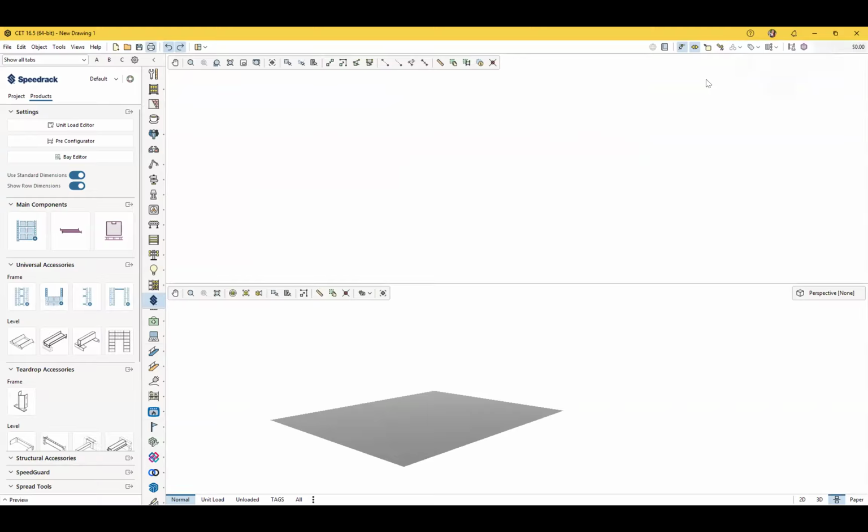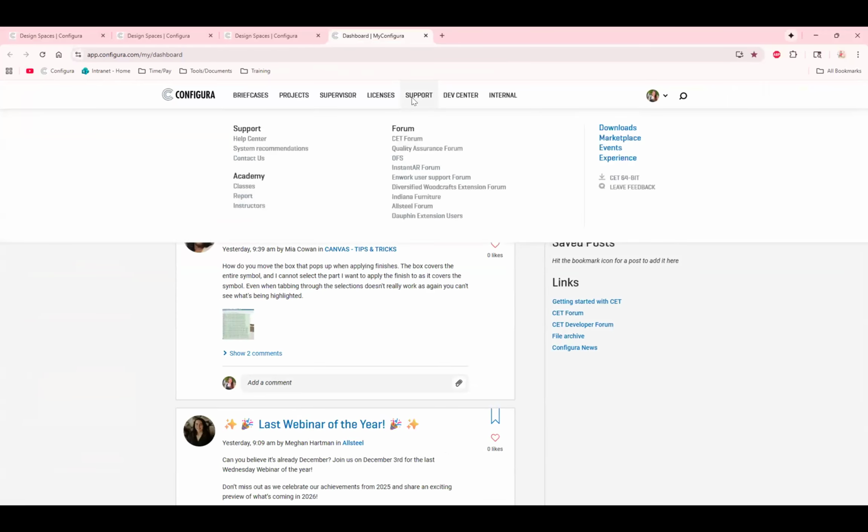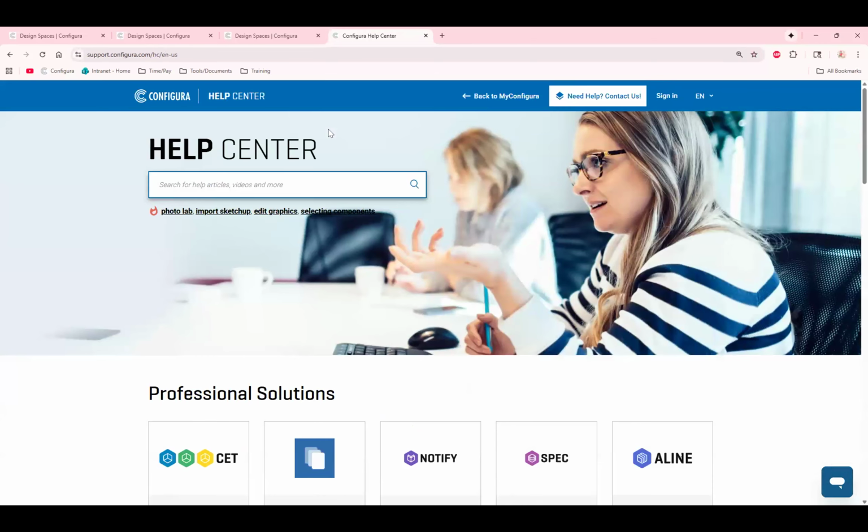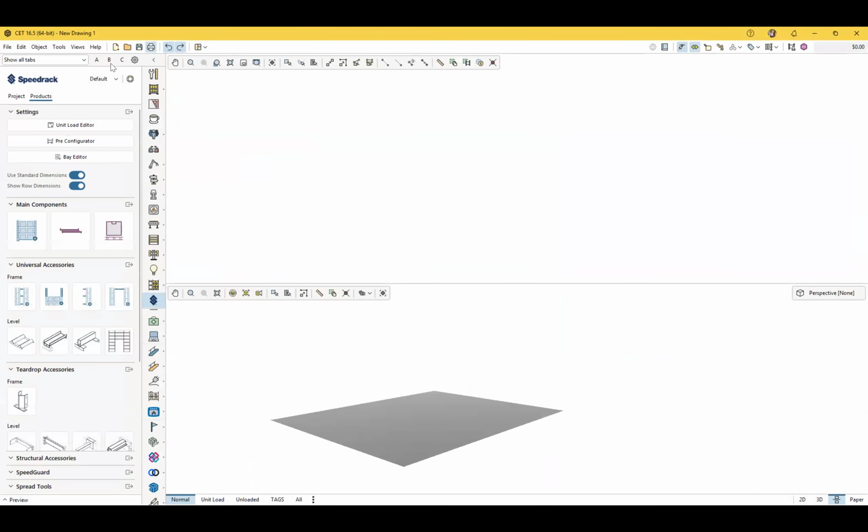Okay, so few things that I want to do before we get into the marketplace. I do just want to show you the Help Center real quick because it is a very, very valuable resource for you. So from that support drop down, I'm going to click on the Help Center. You can also access the Help Center from within CET from the Help drop down. It's this first button right here, Help Center.